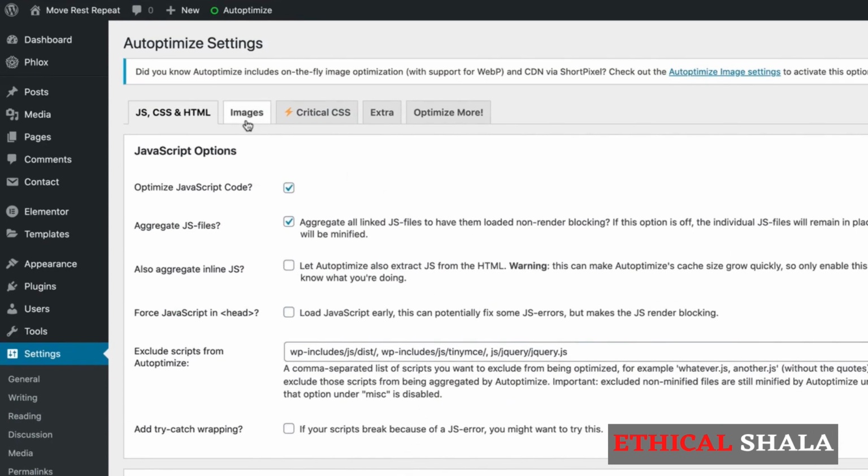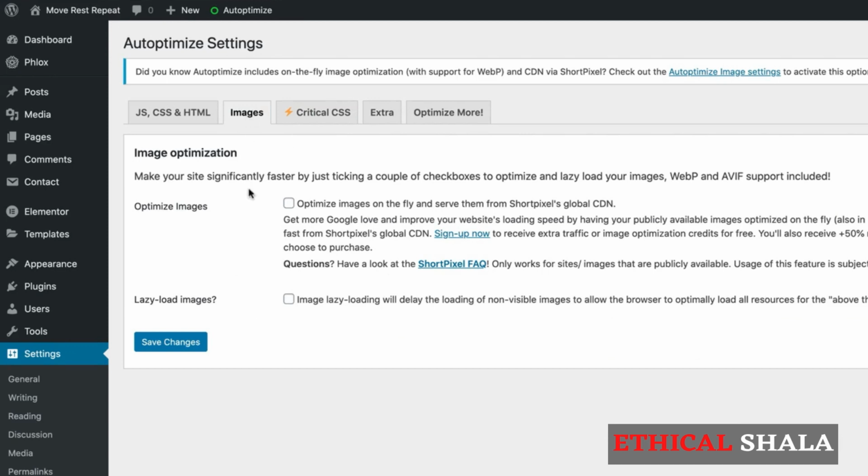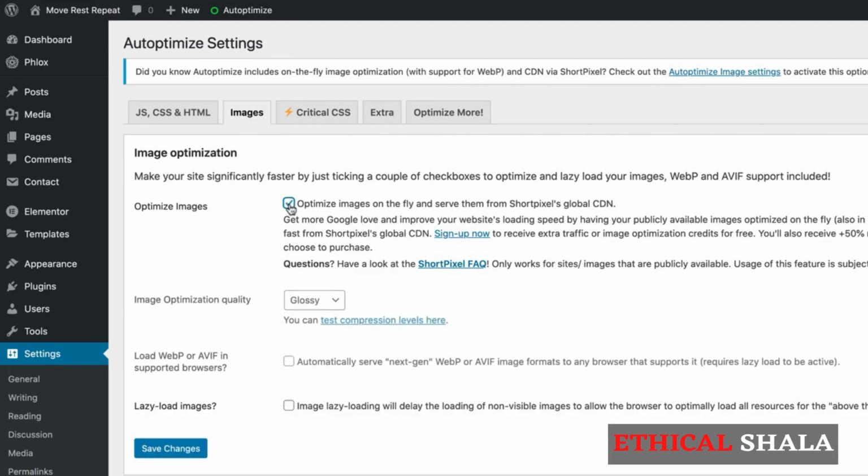Let's go over to the Images tab, and let's click Optimize Images. So what this does is automatically optimize our images and cache them, meaning store them in a high-speed server ready to display on a user's device much quicker than if that browser had to download all the images from our server. Let's click Save Changes. And that's it. We've set up Autoptimize to optimize our site.